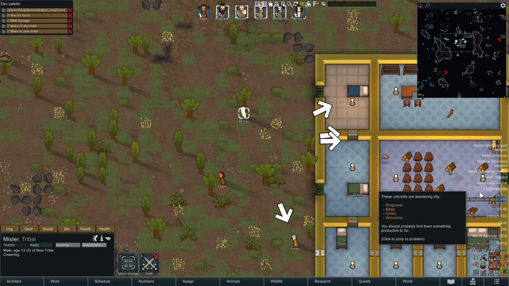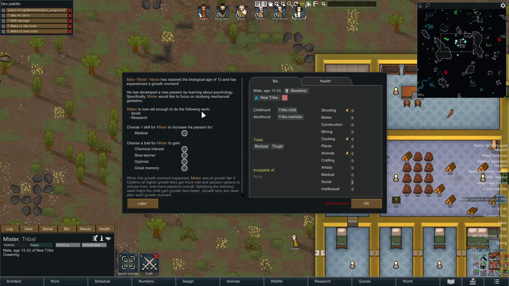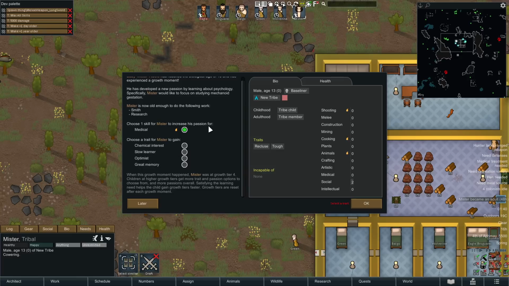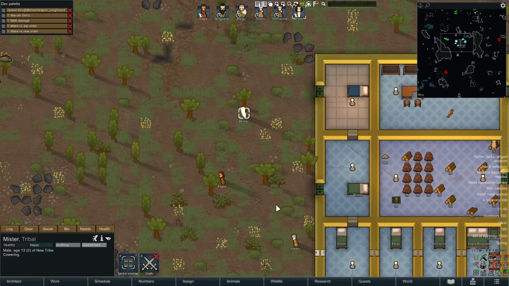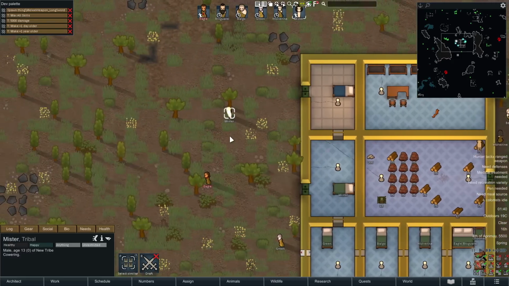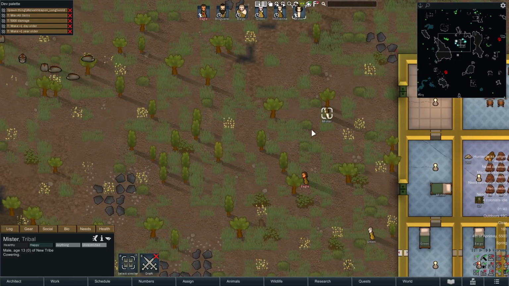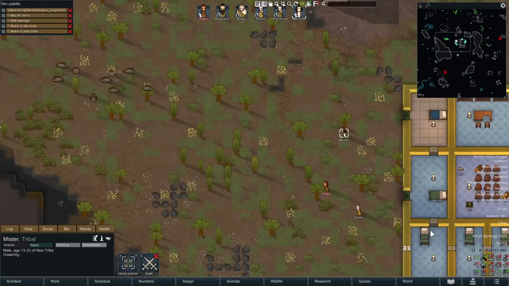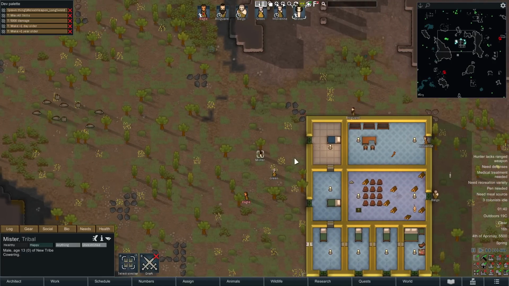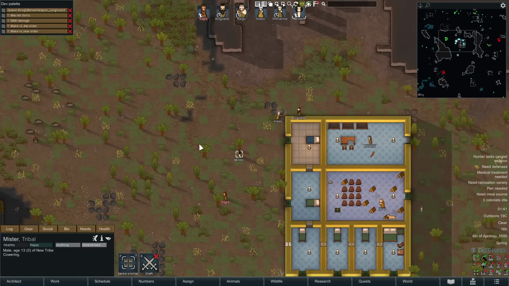Now, the next growth moment, the average one, as you see here, we can only select one passion, and we get a bigger say in the traits. So, well, it's pretty clear that you will always want to have as high a growth tier development as possible on your little dude, and in general, the wealthier your colony, the easier this will be. And I think that sums up pretty much everything you need to know about the childhood.